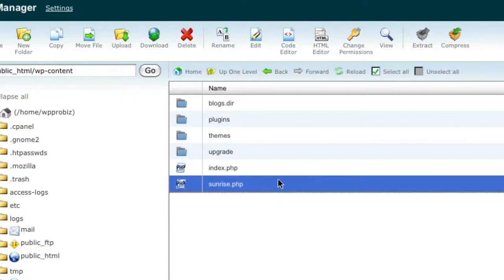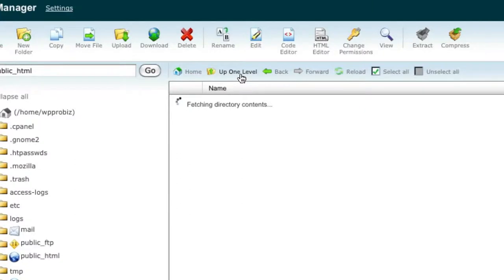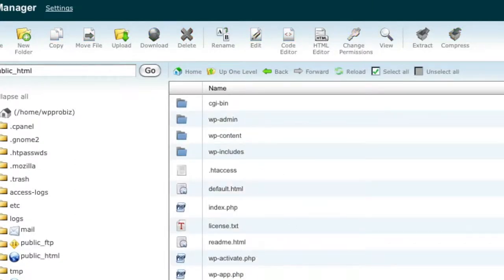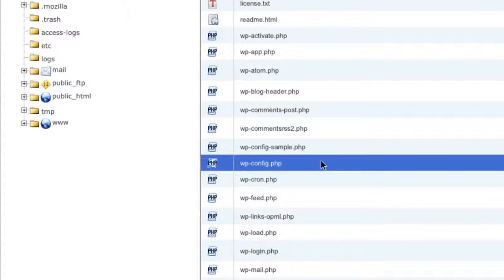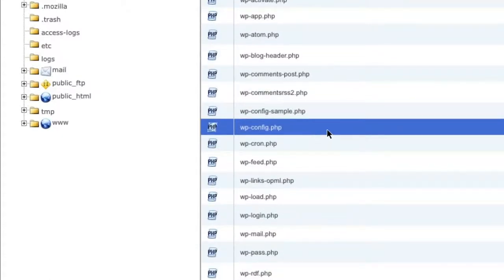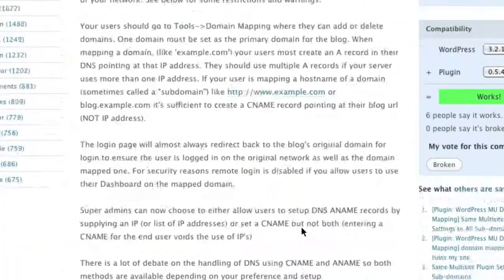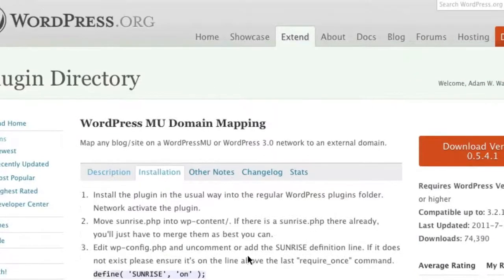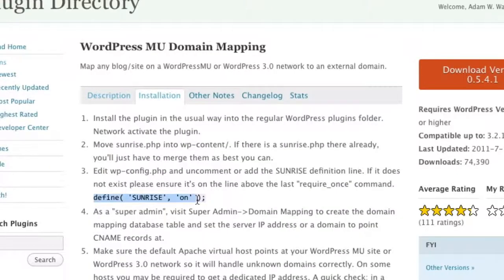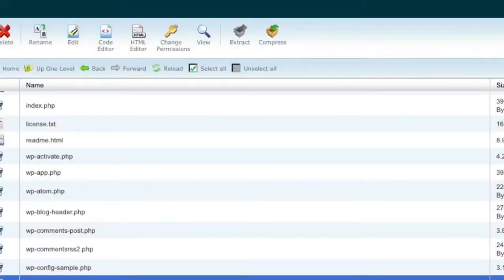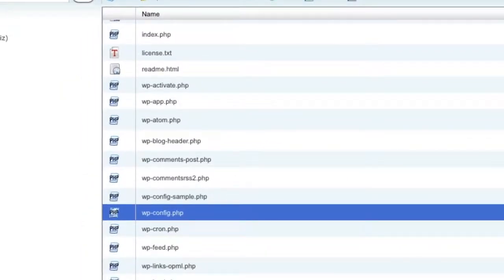The next thing we need to do is edit the wp-config file one more time. So we're going to go up another level until we're in the root of our site. Scroll down to the wp-config file again, and we're going to edit this file to add another definition. This time we're going to define that we are using the sunrise.php file. So I need to go ahead and copy that definition, and I'm going to grab that right from this page. Now I'm going to make sure that wp-config is selected, choose code editor.